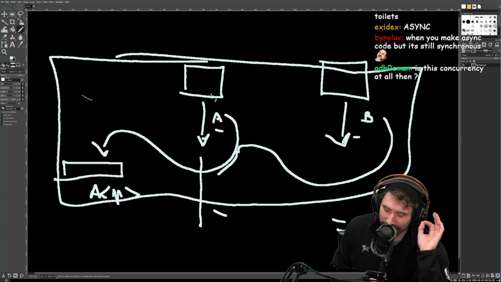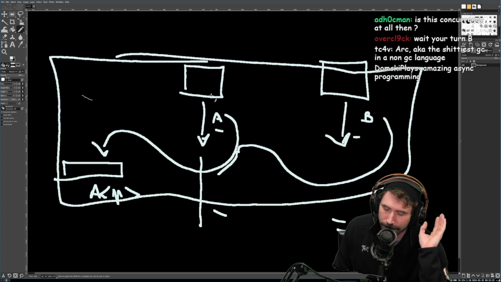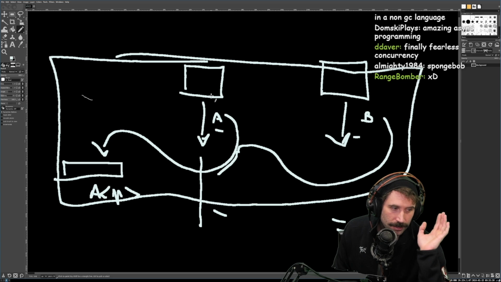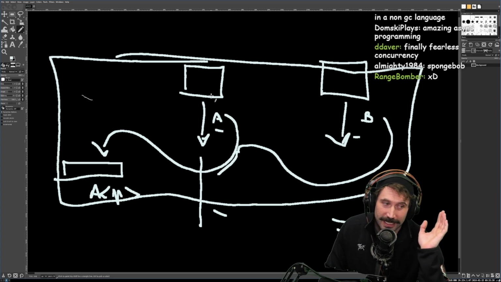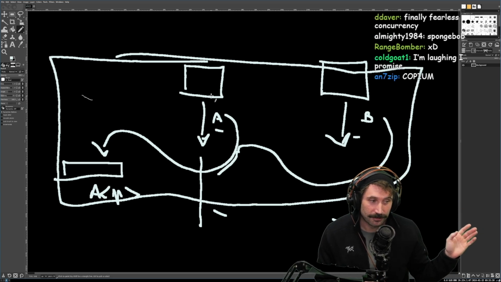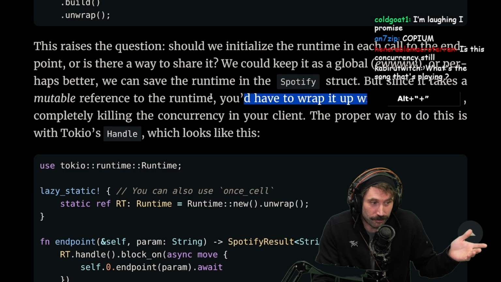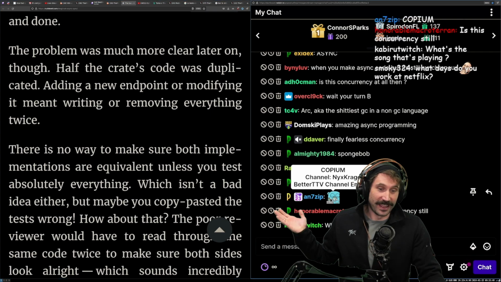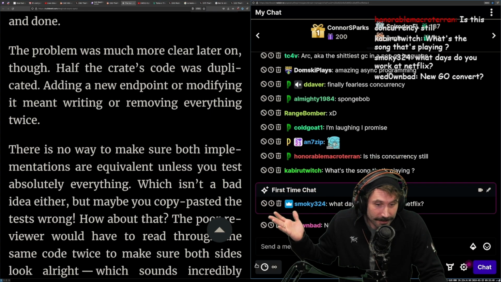I love Rust. Again, I love Rust. It's one of my favorite languages. But again, this is like 14 seconds of overhead, and in Go this is like 0 seconds. You're just done. You literally just do it, and that's it. You just do it.